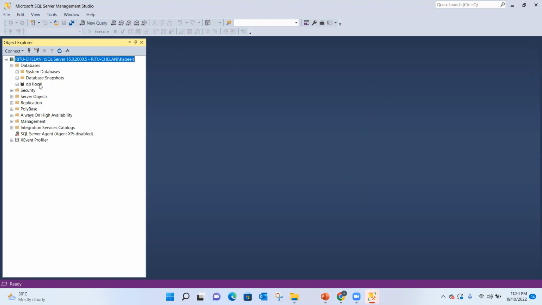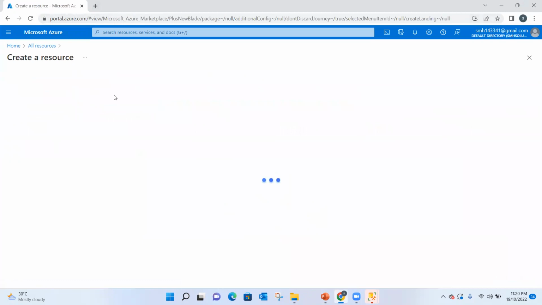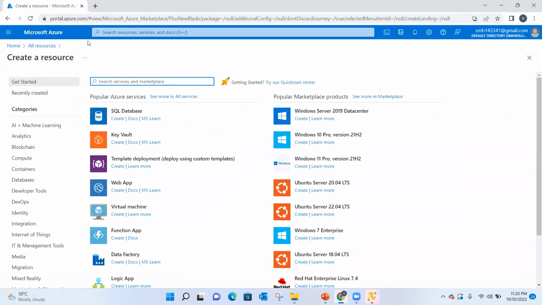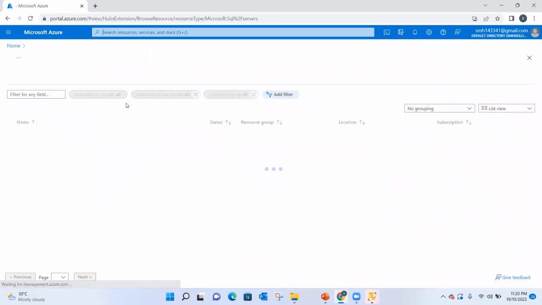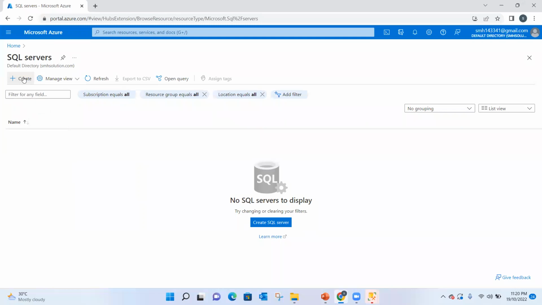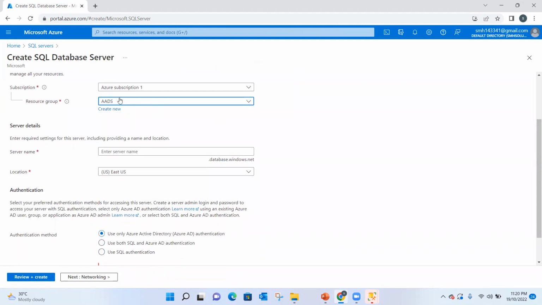Okay, so first what we will do is create one Azure SQL server through the Azure portal. Click on the create button. So directly we will go to home and search for SQL server. Click on this SQL servers, then click the create button. Then subscription, if you want, you can create a new one anyway. It's already there, so I will select my existing subscription. Resource group also, I will select one of the existing resource groups.